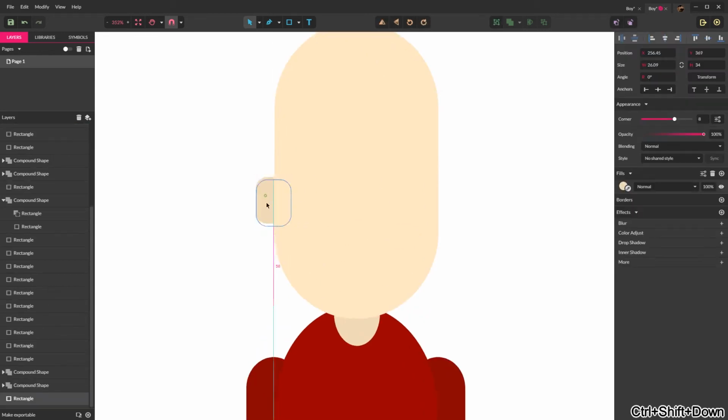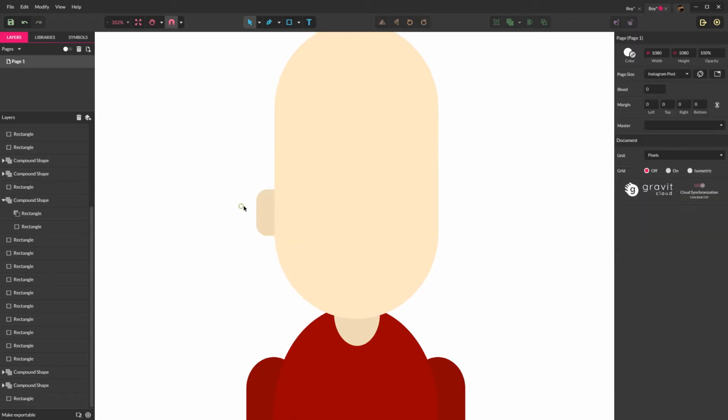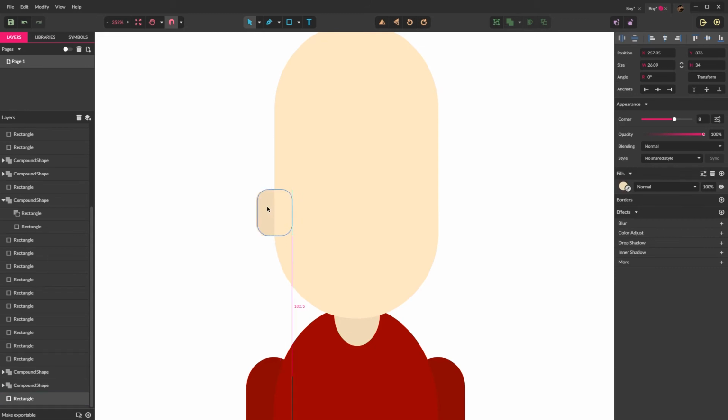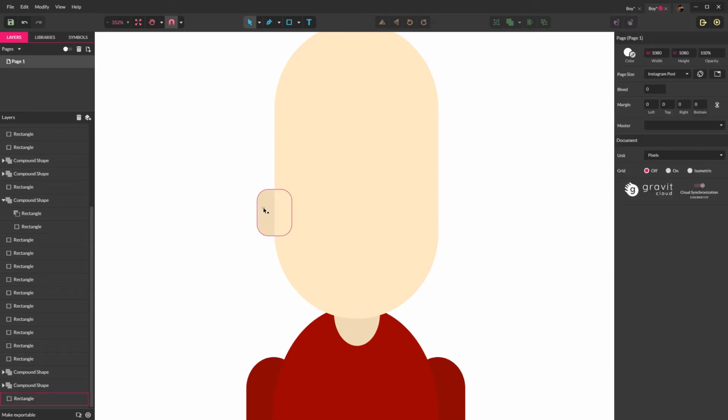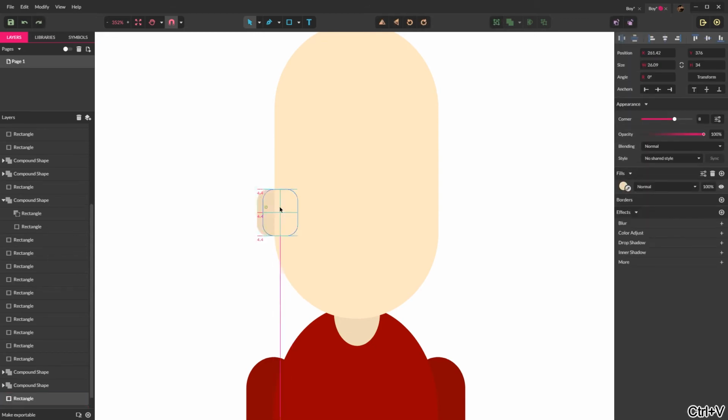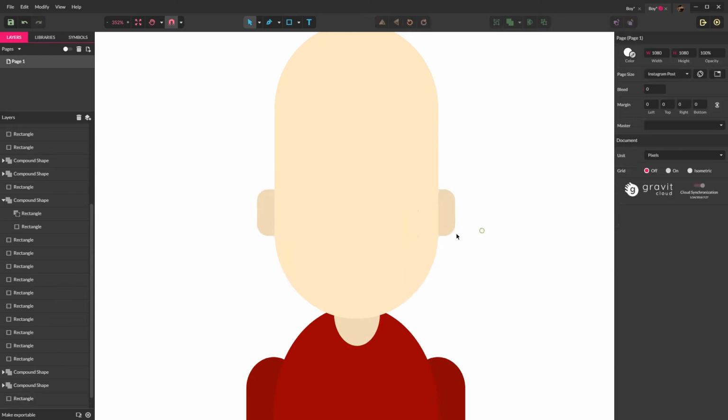Good. Now we'll drag it down a little bit more. Then we're going to make sure it's snapped right to the side. There it is. Then we will, hold on one second, there we go. And then we will press Control C, Control V to copy and paste, and then drag it over with Shift, letting it snap to the right side of the head.